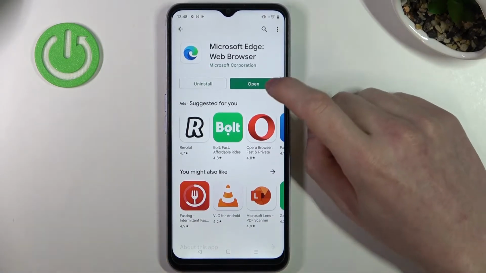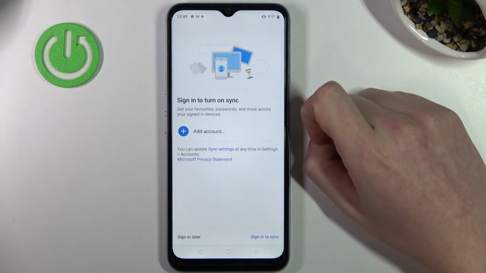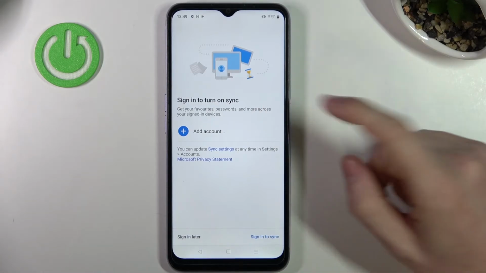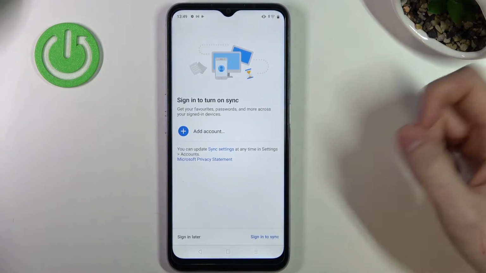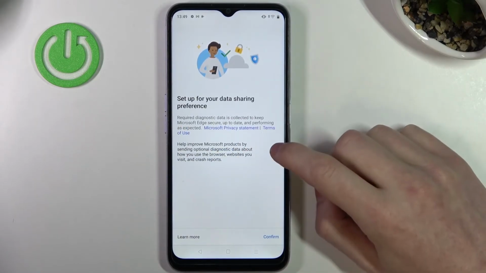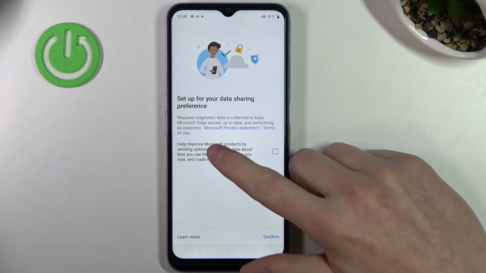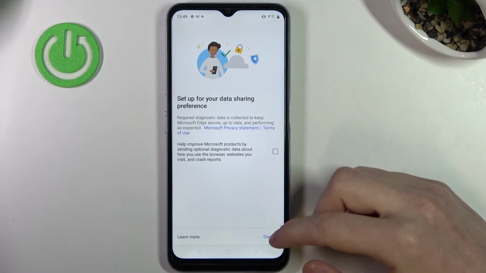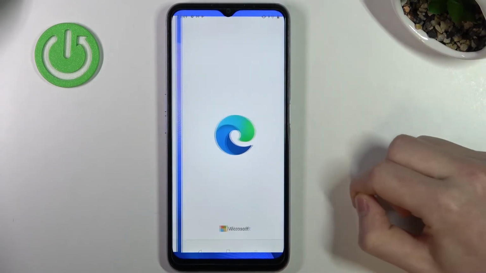After installation process is complete, we can open the app and start customizing it. Here you can add any account to sync in other devices using the Microsoft Edge browser. I'm not gonna do that, sign in later. From here you can allow or not to help improve the Microsoft Edge browser. So I'm not gonna select that and press confirm.